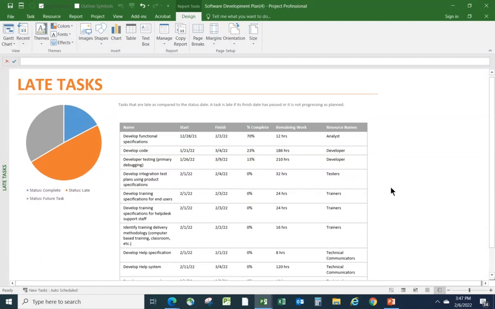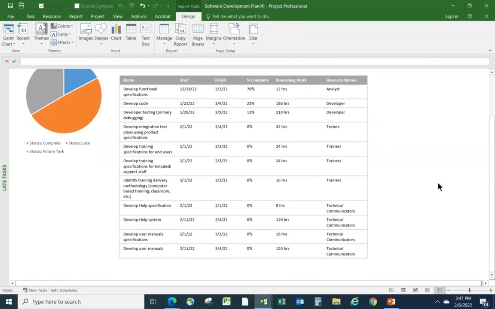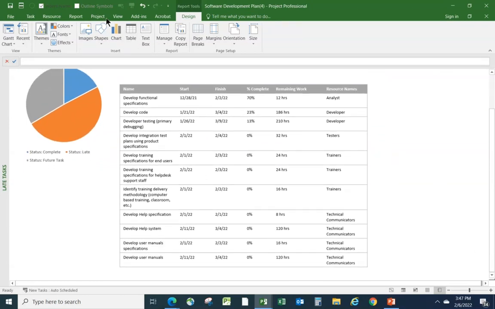And if the term late is not obvious, then in all of these reports, any definitions such as late or whatever, it tells you at the top. Tasks that are late as compared to the status date. A task is late if its finish date has passed or it is not progressing as planned. And there are several tasks like that now because I've moved the status date on out.